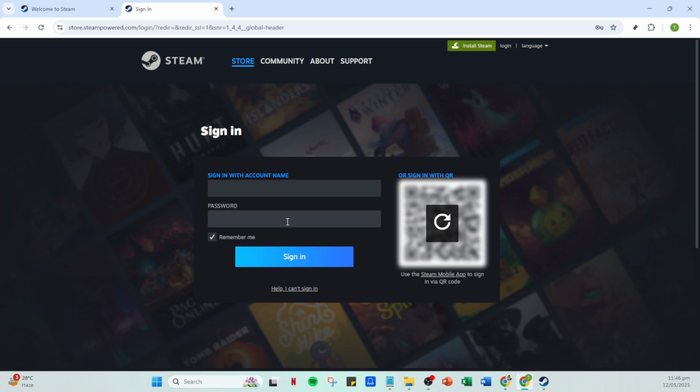If you're concerned about security, consider enabling Steam Guard for an additional layer of protection. Once logged in, click on Sign In, and you'll be taken to your Steam homepage.